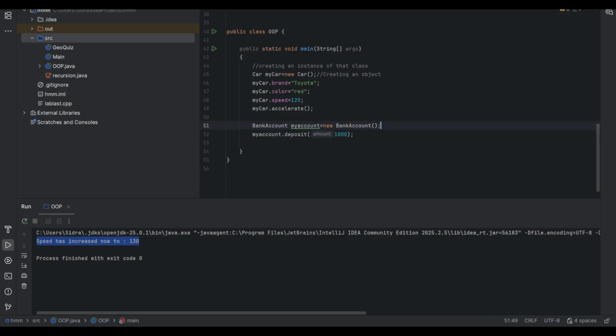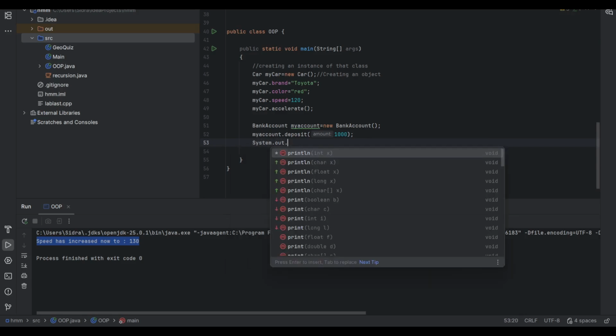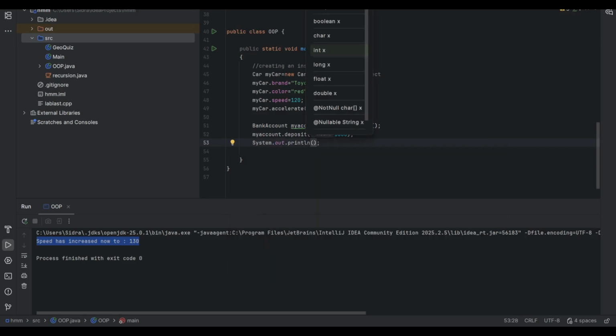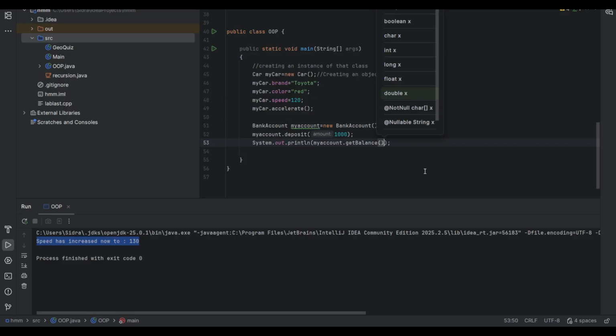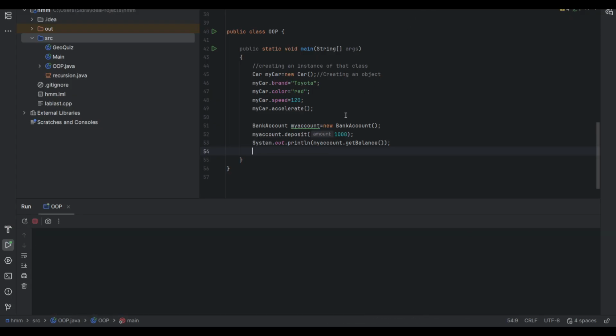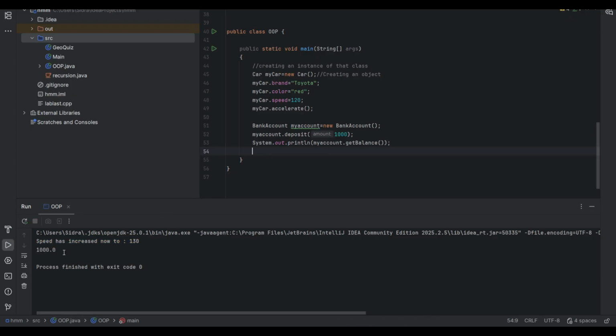Just to illustrate. So we can only deposit it like this, and we can say System.out if you want to read the balance, get the balance. What's our current balance? We're going to use my account. Now we're calling the method getBalance. You get it? So we're going to run it, and I hope it's going to run. Yeah, 1000.0 since it was a double.